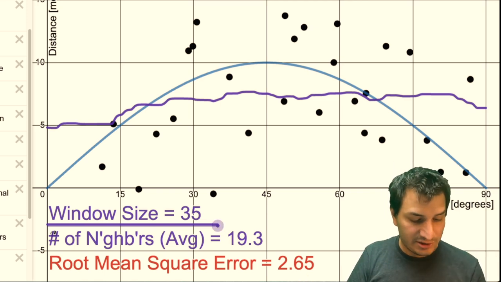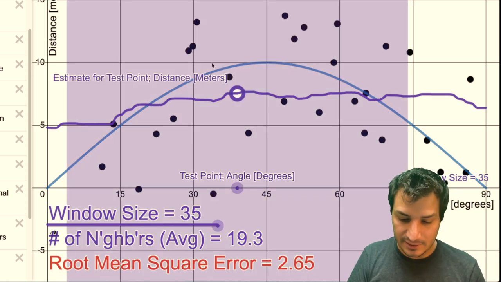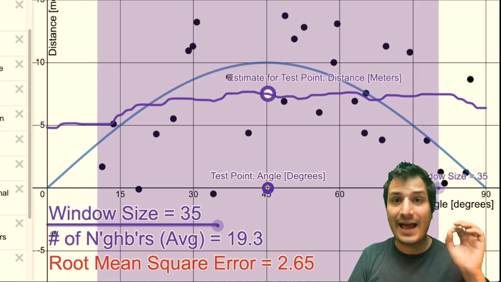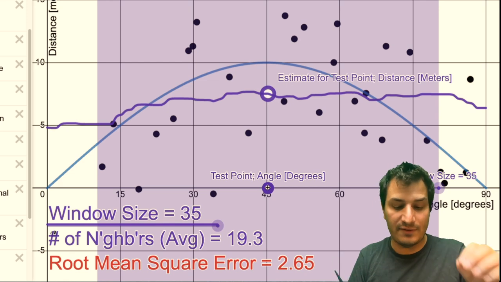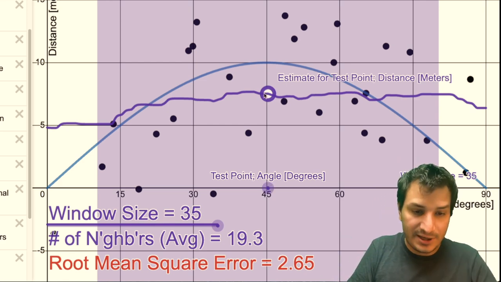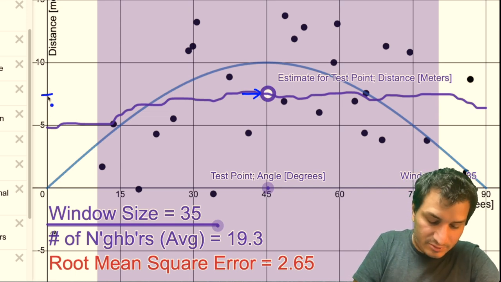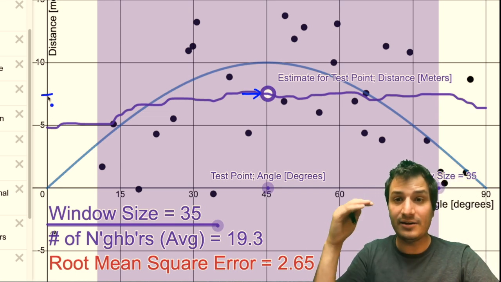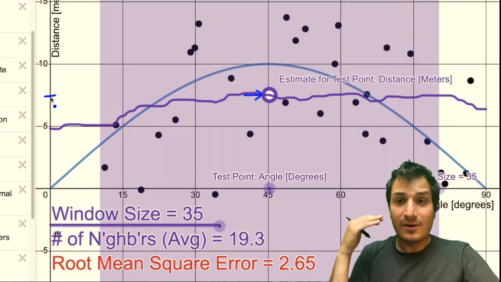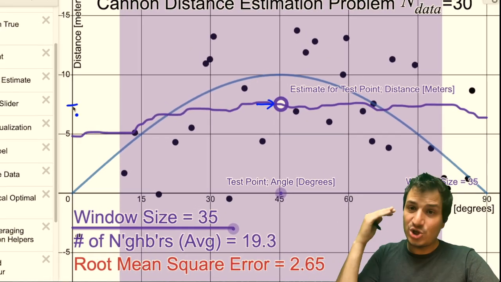So what we're going to do is I'm going to put the test point back on. Let's put the test point at 45 degrees, and let's look at the estimate that is being output for 45 degrees. So right now, it is outputting a number. It thinks that it is right around 7, right? So on the y-axis here, it's right around 7 meters.